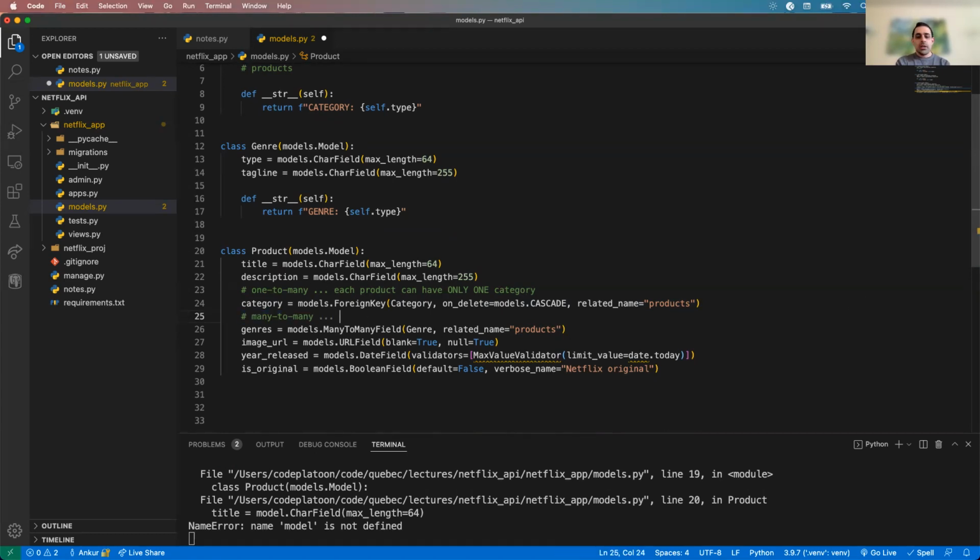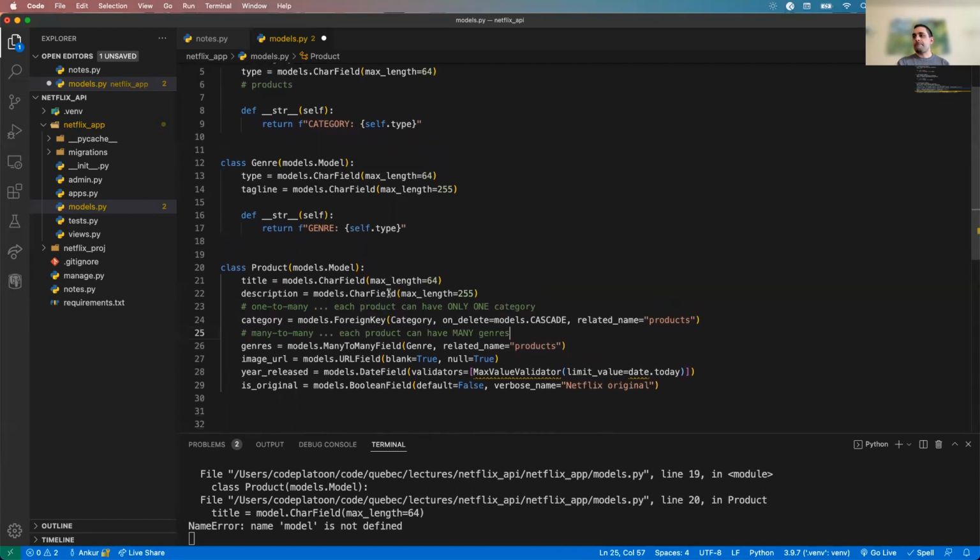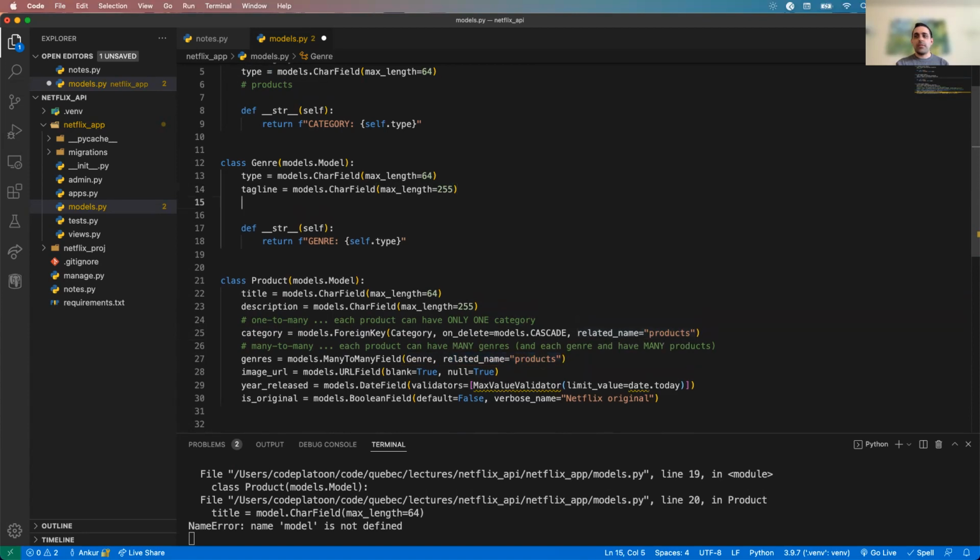So let's write that out. Each product can have many genres. And each genre can have many products. All right, so that's why it's a many. So we use the many to many field from the models module. We tie that with the genre model that we just created above. We also give that a related name. So again, same deal here with the related name with foreign key. We have this imaginary field called products now accessible from any genre instance that gets created.